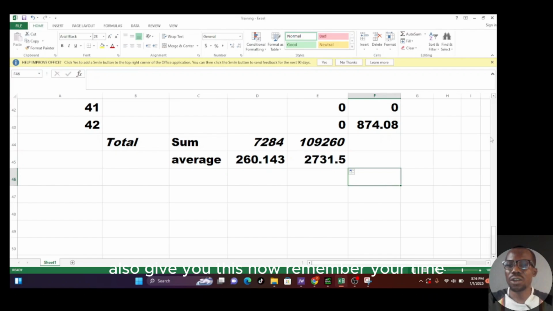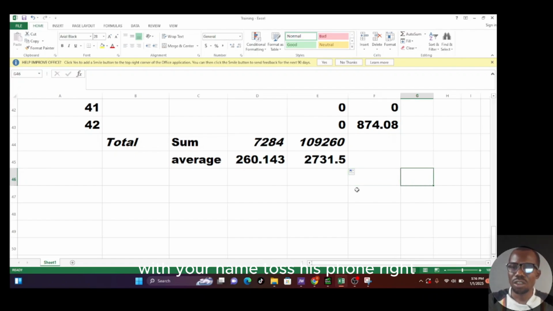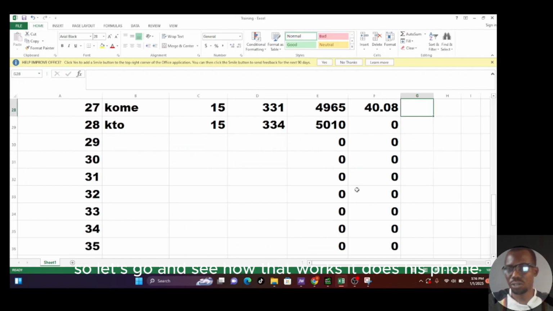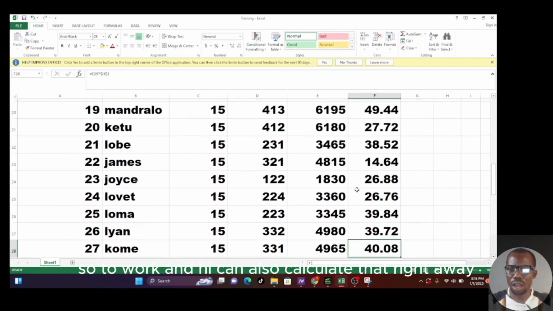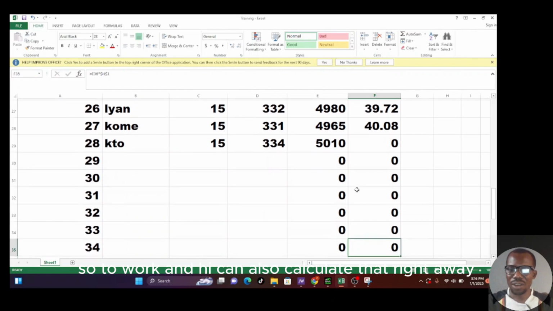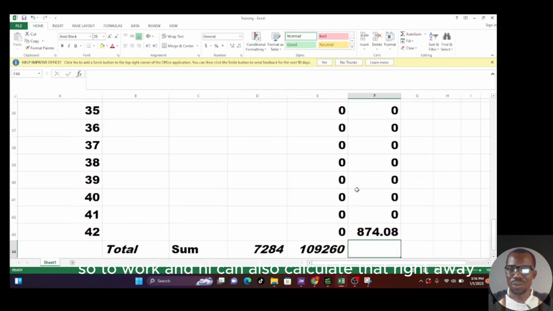Now, remember the last class, we told you that we're going to save one particular item with a name, with the name task is owned, right? So let's go and see how that works. I gave it the name task is owned. Let's bring it down and see how it works, and how you can calculate that right away.